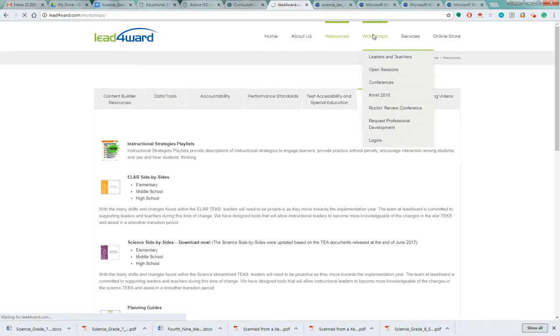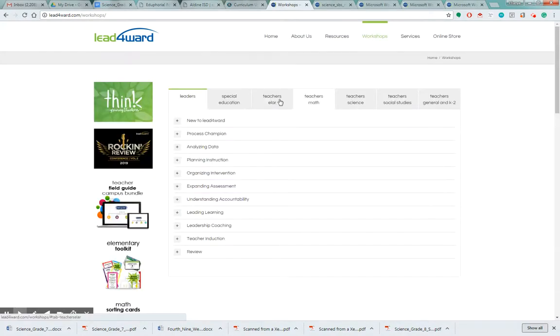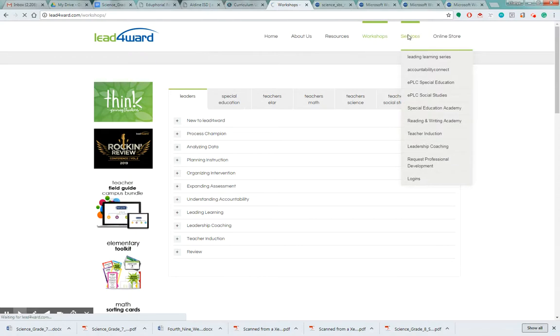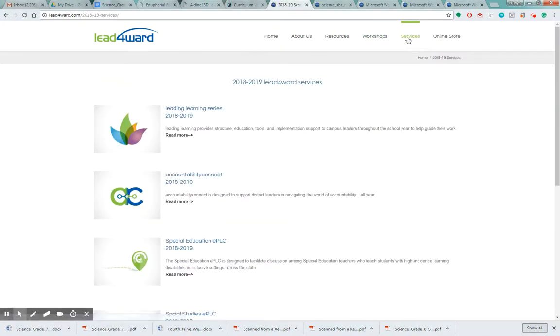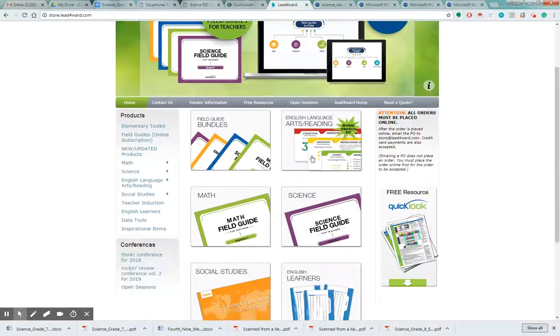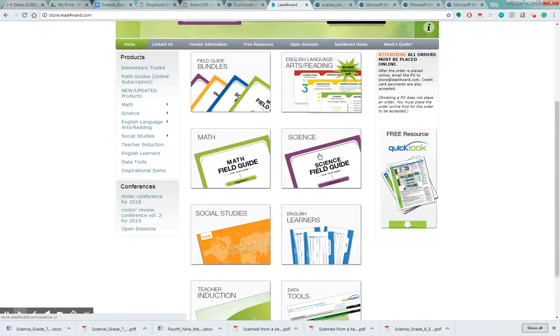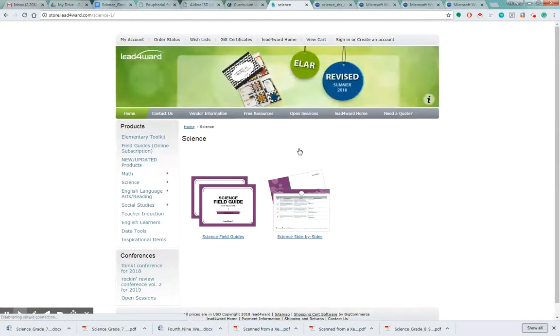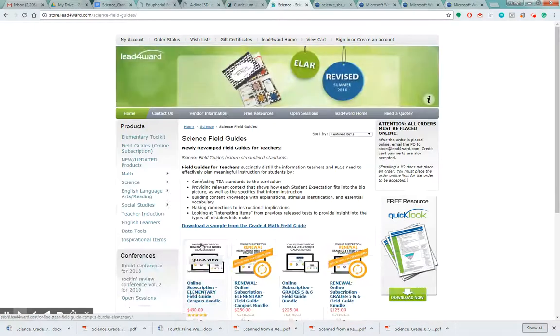Workshops are things that often come to the district. Usually it's a trainer of trainer model. There are services that we benefit from occasionally from them, and there's also an online store. So we will be getting the science field guides with the new streamlined TEKS. They are digital, so hopefully we'll get them as soon as possible.